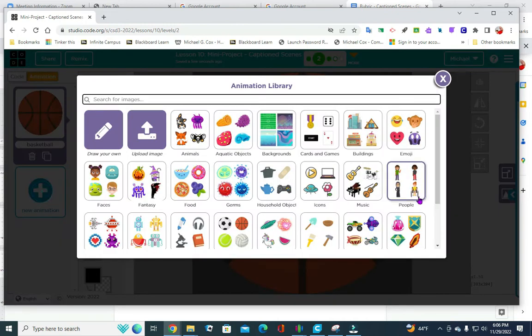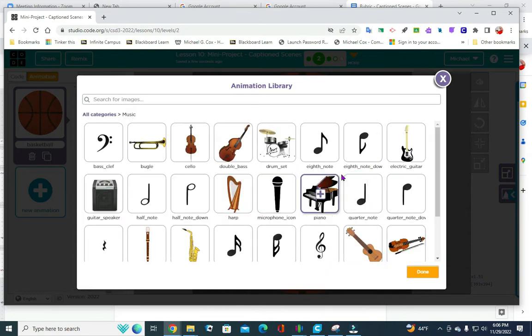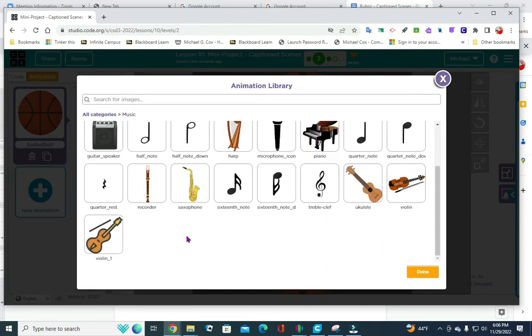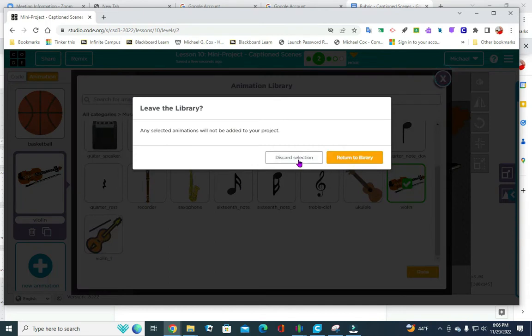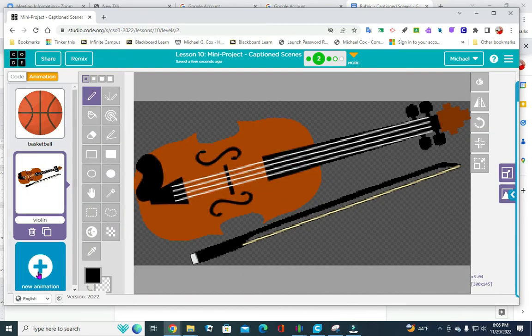I'm going to go and add, let me see here, music, because we have a music teacher and we have music. So I am going to grab, let's just grab a violin. I'm going to say done. And if you look over here, we have the violin added. And so I'm going to go again and add another one.